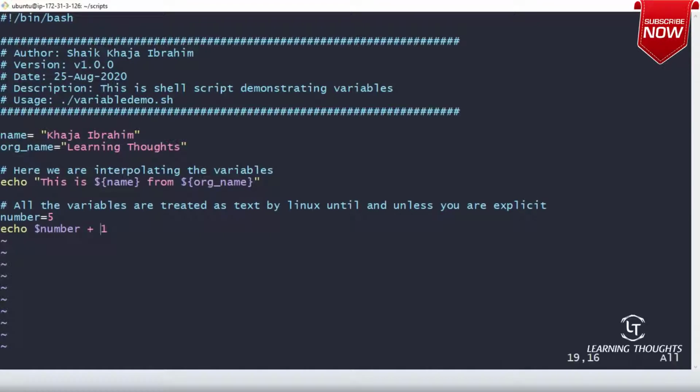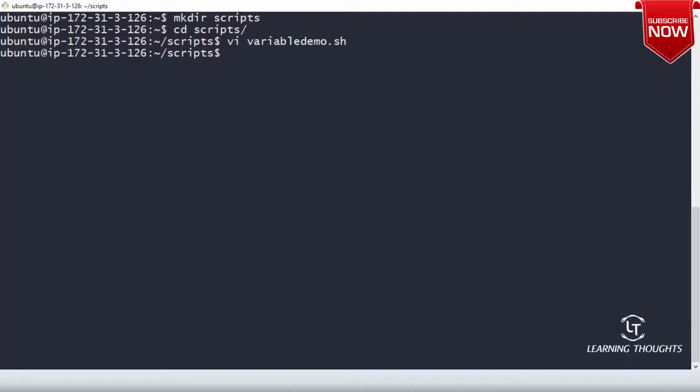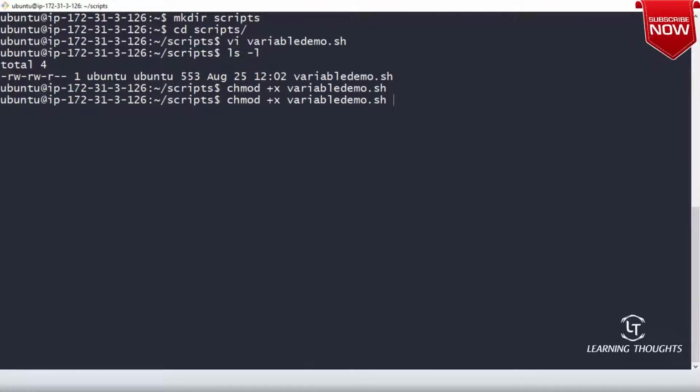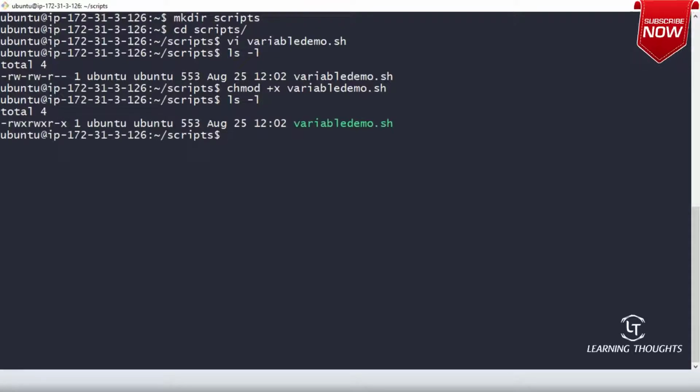Now, generally, whenever we execute a script, it needs execute permissions. Yes or no? If you execute ls -l, does your script have execute permissions now? Are you seeing an X there? No, right? So we need to add the execute permissions. I'll tell chmod +x variable demo.sh. Now let me execute this.